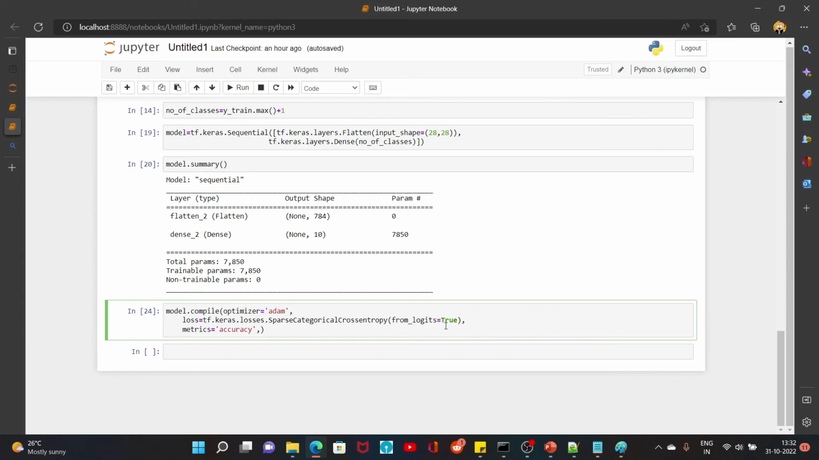Second one is from_logits. Basically, dataset normalization is required, right? In TensorFlow, normally the dataset must be normalized. If there are many features, with big numbers and small numbers, it needs to be normalized. Then it will work perfectly. Since our dataset has only 0 and 1, we don't need to normalize, so we are passing from_logits as true. If you need normalization, then we have to pass it false. And the metric that we are relying on is accuracy.